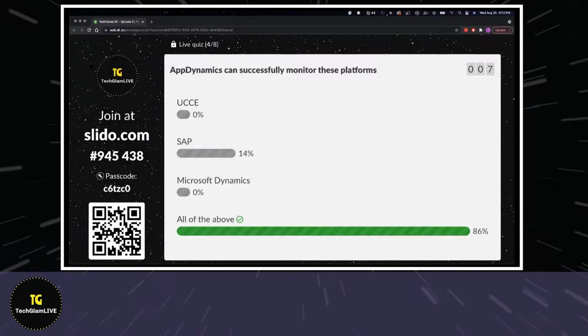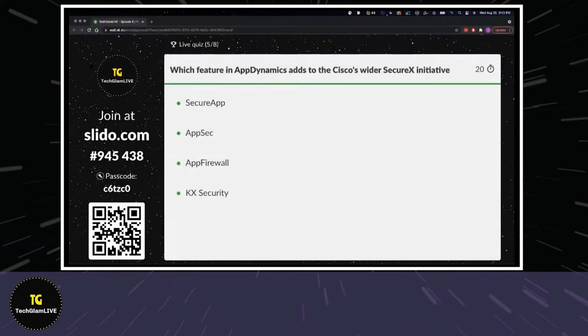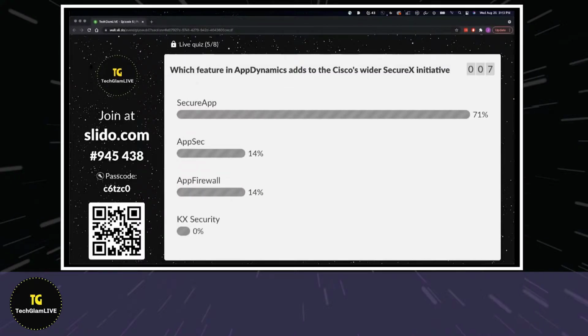All right, beautiful. Question 5, which feature can AppDynamics add to Cisco's wider SecureX initiative? Again, something that I did not cover during the demo. I'll be happy to hop on a call and cover some of the wider features that AppDynamics offers. But let's see if you can guess this correctly, and then I can follow up with more information on that.